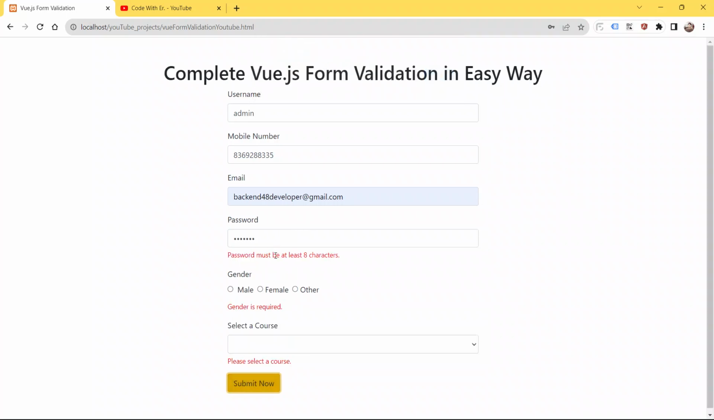See guys, password must be of at least 8 characters. So I have given only alphabet of 8 length. So hit the button now. See, boom guys, password must contain a combination of alphanumeric characters. So we have to put alphabet as well as number also into the password field. So now I am also giving some number into the password field. So now I am gonna hit the button submit now.